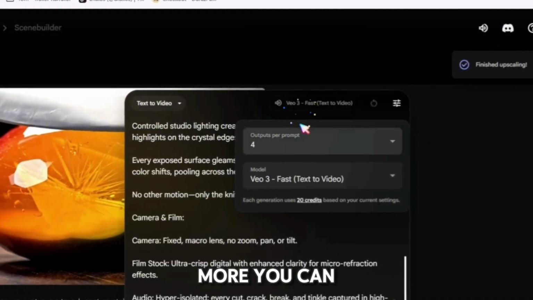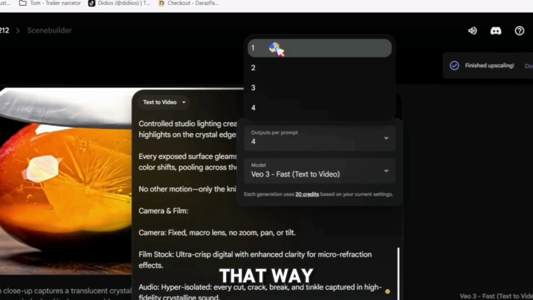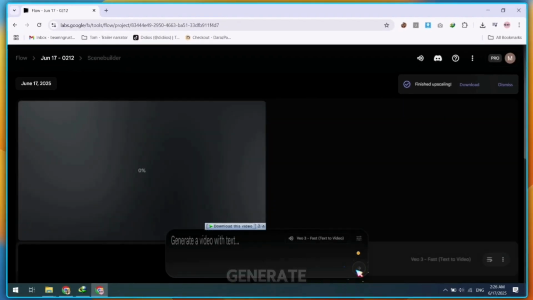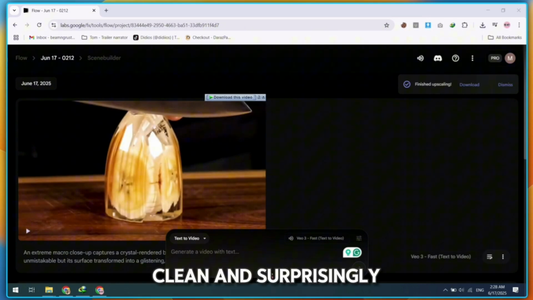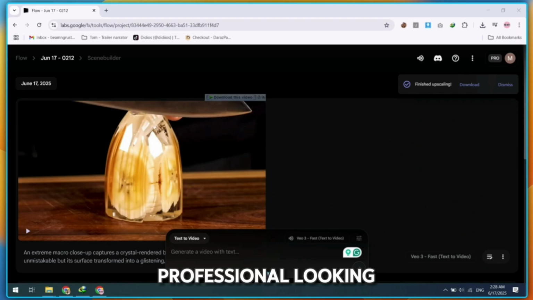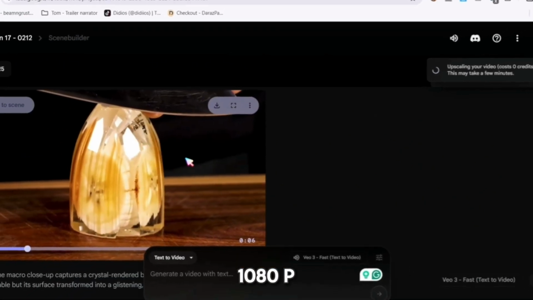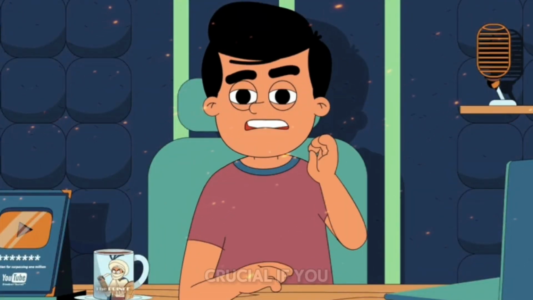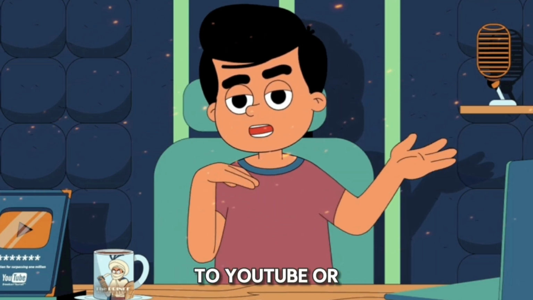To save even more, you can set the output to just one result per prompt. That way, each video only costs you a fraction of what other tools might charge. Once you hit generate, the model will create a video clip based on your custom prompt in just a few seconds. It's fast, clean, and surprisingly professional looking. Before downloading, make sure to upscale the video to 1080p so you get a high-resolution clip completely free. This step is crucial if you want your content to look polished when uploading it to YouTube or TikTok.